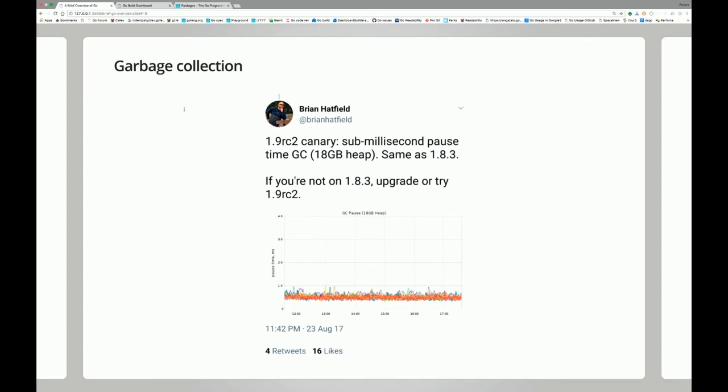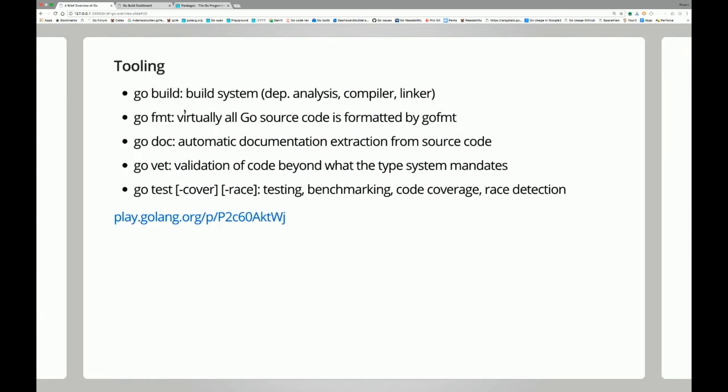I briefly mentioned garbage collection before, so here is a quote. This is fairly recent because we just released 1.9. This is the release candidate 2. And this person, who is running a significant service, is using Go, and they see sub-millisecond pauses. That's where the system stops for a heap that is 18 gigabytes, which is fairly large for a web service. So other languages don't really get quite to these short pauses.